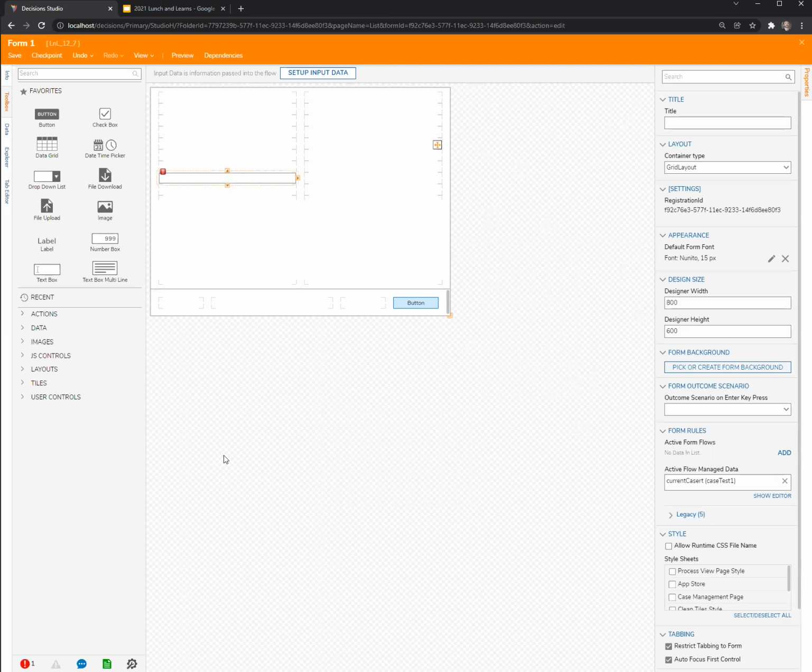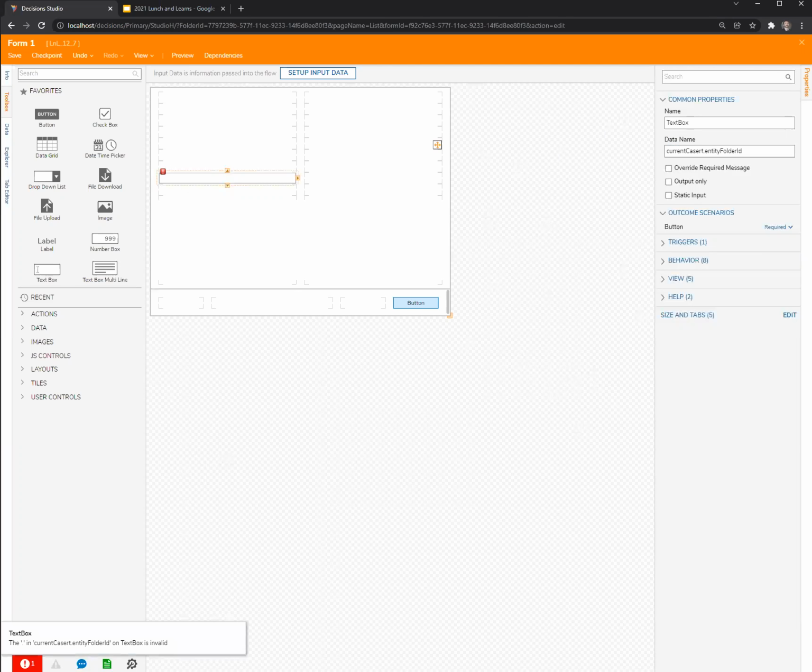Doesn't like that. What doesn't it like? The dot in folder ID is invalid. Required help. I'm actually not sure. I'll have to let me see if I can't follow up with Andrew about that.